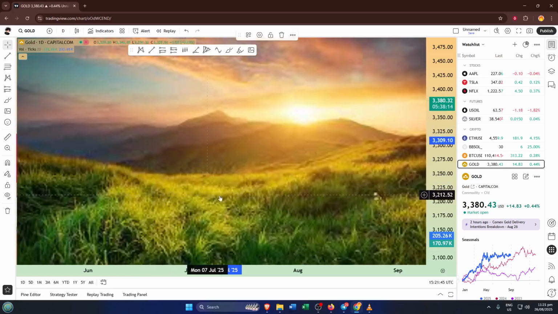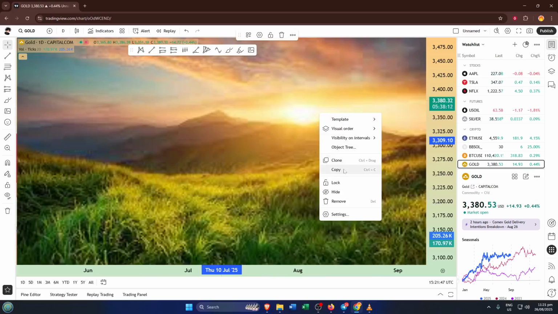And that's really all there is to it. Adding a background image to your Tradingview chart is quick, easy, and gives your charts a much more personalized touch.